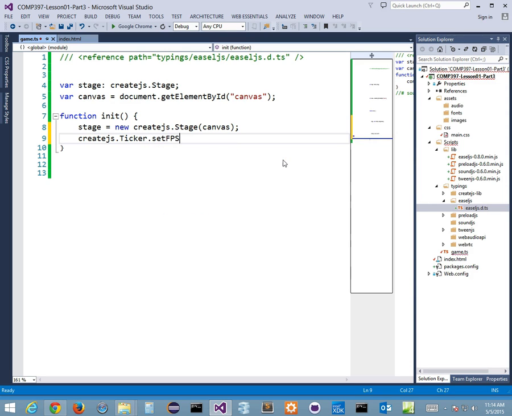Don't worry, you'll learn all this later, right? 60 frames per second. So what this is saying is my game loop is 60 frames per second. It's going to fire or trigger 60 times every second. I'm listening 60 times every second, right? Okay, that's the second thing.